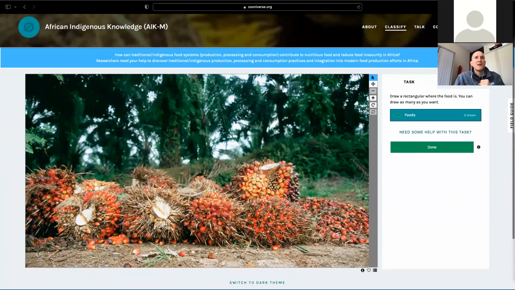So here are some palm fruits, okay? And what it's saying is draw a rectangle around where the foods are.